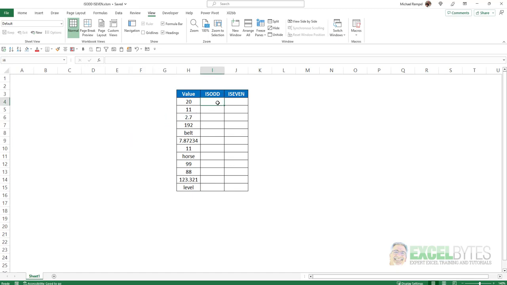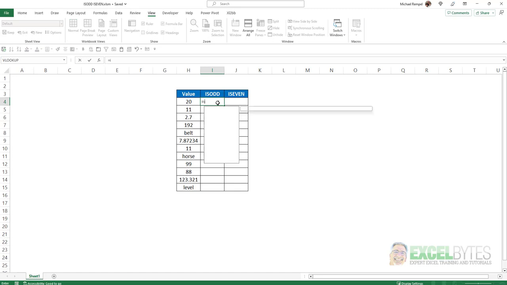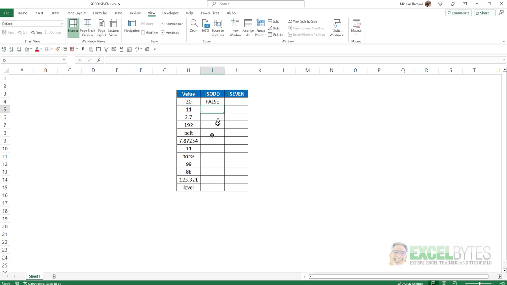In cell I3, I'll type equals ISODD, select the value in H4, close my parentheses, hit enter, and it tells me that the number 20 is... is it odd? No, I get a false reading there. If I copy that down, you'll see 11 is odd, so I get a true.